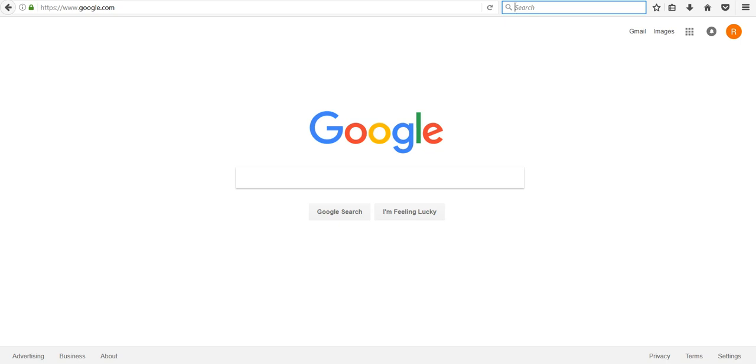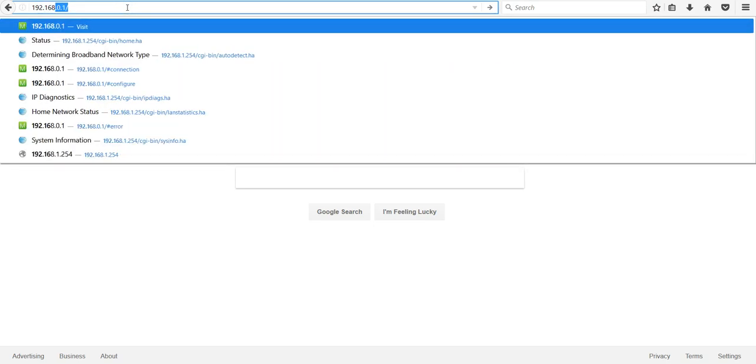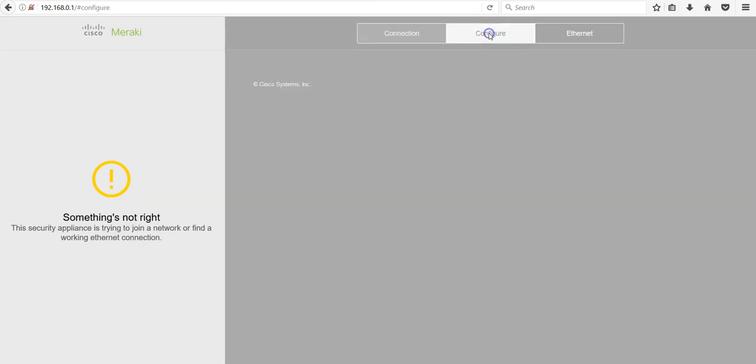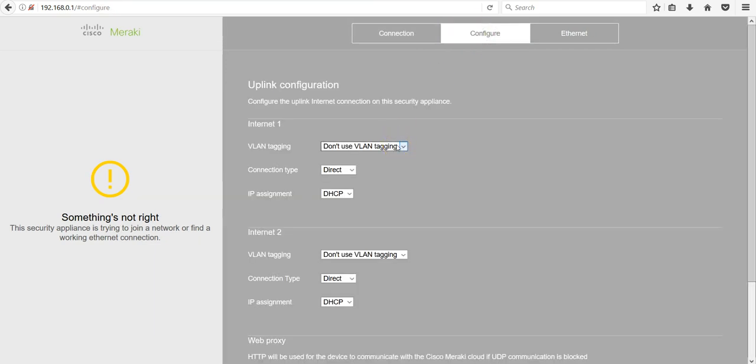If you type your IP address into the window in your browser, it'll automatically take you to the Cisco Meraki connection. From here, to configure, you can do a couple different things. You can run a speed test to see what your connection speed is like, or you can go to configure. If you go to configure, this is where you do one of two things.